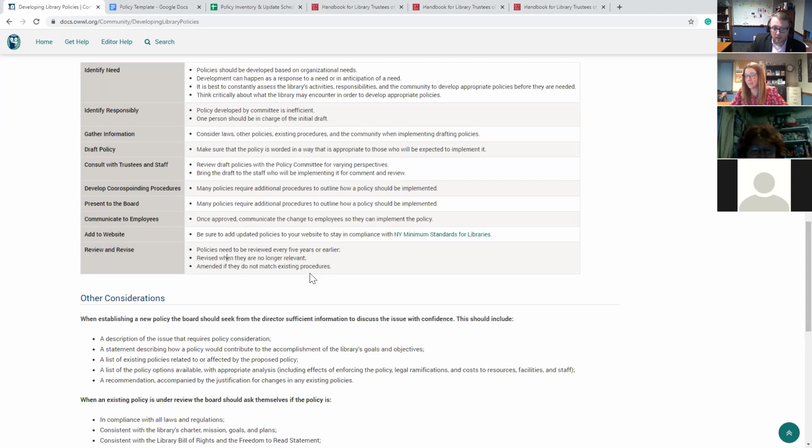Revise when they're no longer relevant. If you have a policy that doesn't make sense anymore, revise it, or you may just get rid of it altogether, and that's fine. If you're going to get rid of a policy, that has to be a board action too. So if you're going to revoke a policy, it needs to appear on your agenda that you're revoking this policy, and you're probably going to want to tell your board why you are revoking that policy, so they have a good explanation on why they are doing that.